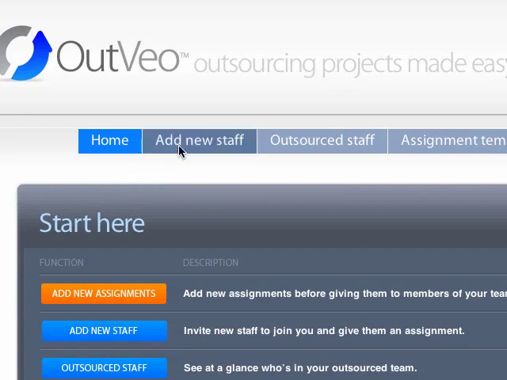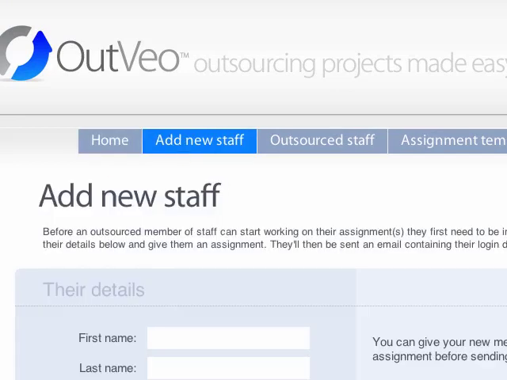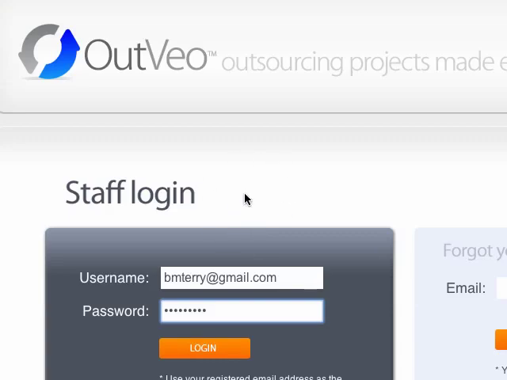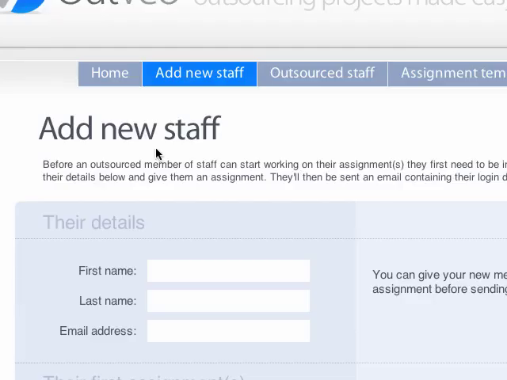So then we have add new staff. This is literally where you go to add new staff, as the name suggests. So all we have to do here is just add your outsourced worker's name and email address, and an invitation is sent off to them to invite them into the OutVeo system, and of course they would log into this area here. Okay, let's go back to this area.